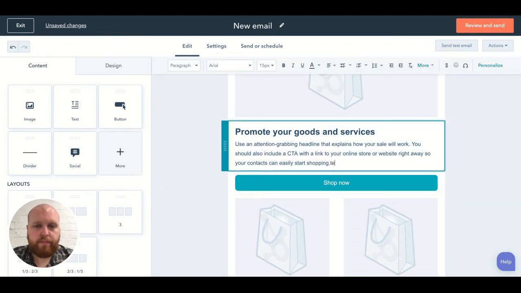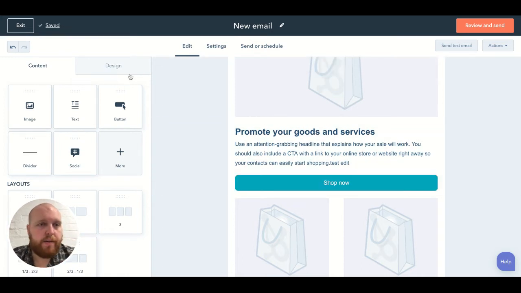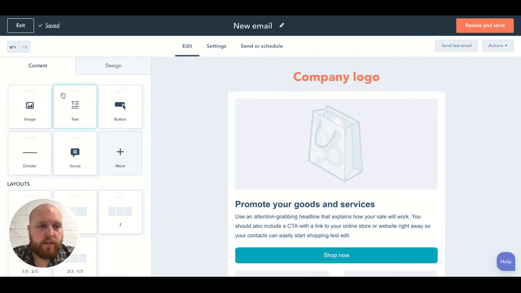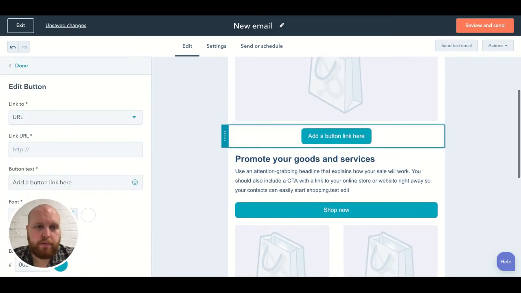So, test edit, click off, and that changes there. Alternatively, you could drag in additional elements. If we wanted a button, for example, above here, there you go, it pulls a button in automatically. And then you can essentially customize the settings down the left-hand side.